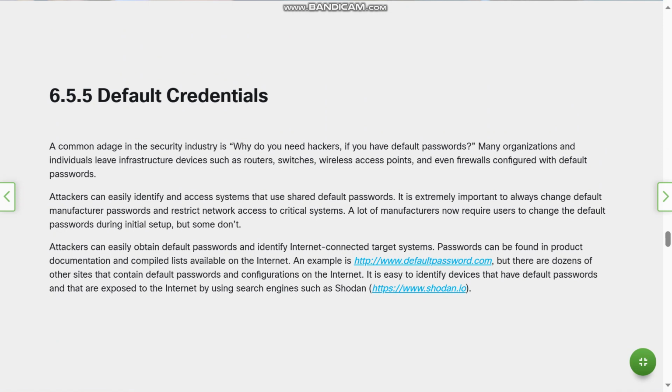Default credentials. A common adage in the security industry is, why do you need hackers if you have default passwords? Many organizations and individuals leave infrastructure devices such as routers, switches, wireless access points, and even firewalls configured with default passwords. As you know, in our university, for nearly 2 years, we have had one password for all the user credentials, like I2 2021 and this symbol.